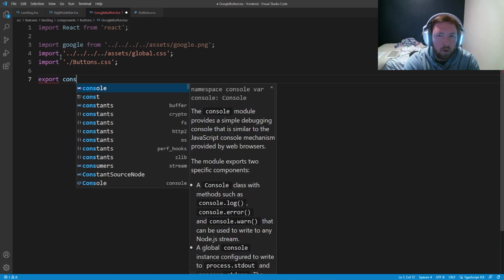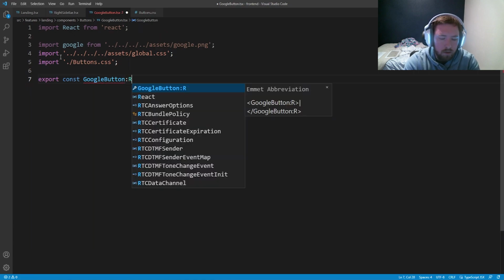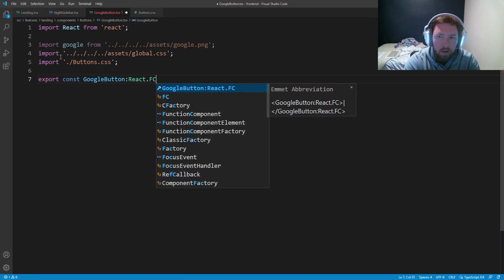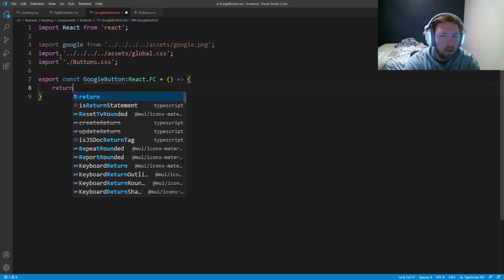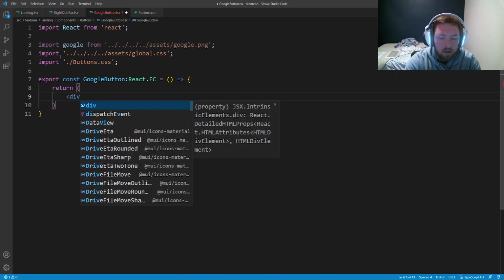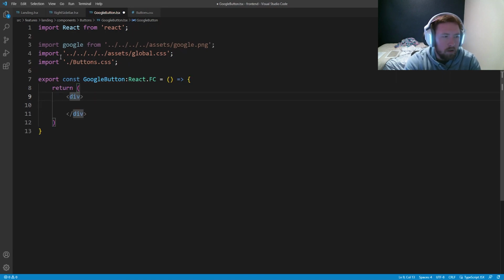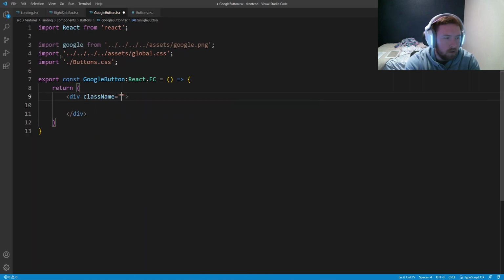To go ahead and export const, and we need to go ahead and export our Google button. This will be a React.FC, and this doesn't need any input or anything. Cool. So now we can go ahead and return a div, and eventually we're gonna need to do something with this, I imagine, but also I think it's because we're not actually making this button do anything, so that's why I don't have an onClick listener on this.